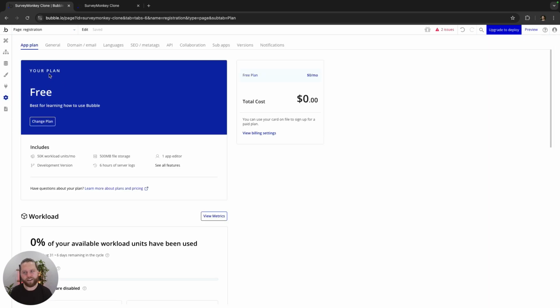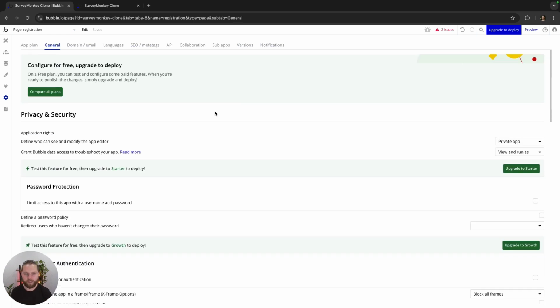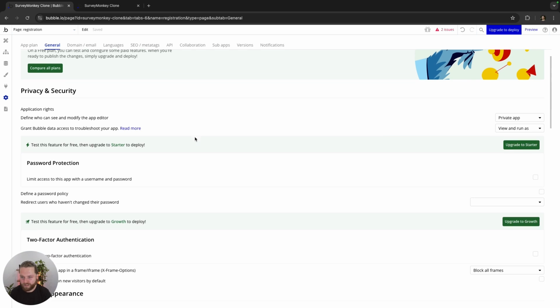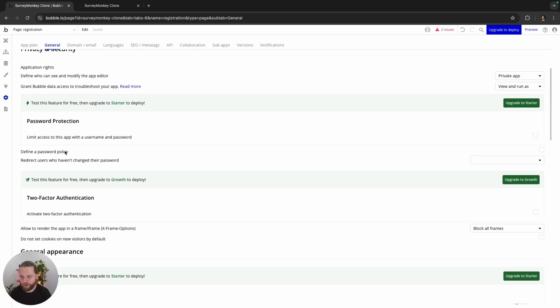To do that, I'm going to head to my settings page. This is the first time we're getting to our settings page. This gear icon allows us to go to our settings section of Bubble. And here there are a lot of different settings sections, but I'm going to stick to general for now. Here I can choose to set a password policy. If I scroll down, I can see this define a password policy section.